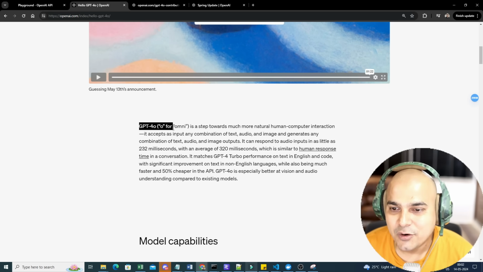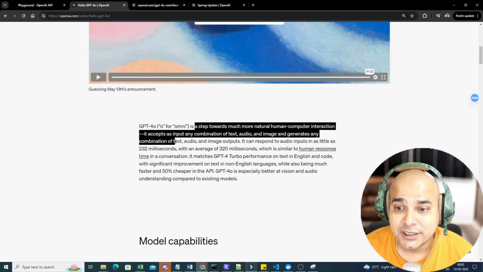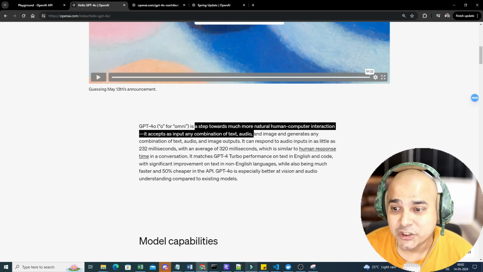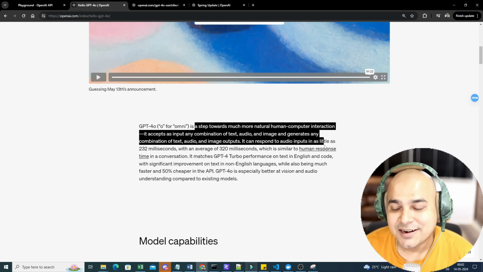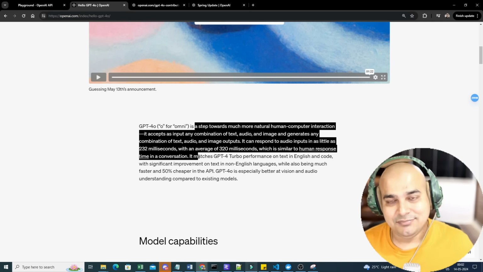So GPT-4o, the o is for Omni, is a step towards much more natural human-computer interaction. It accepts as input any combination of text, audio, and images, and generates any combination of text, audio, and image output. It can respond to audio inputs in as little as 232 milliseconds, with an average of 320 milliseconds, which is similar to human response time in a conversation. Amazing.